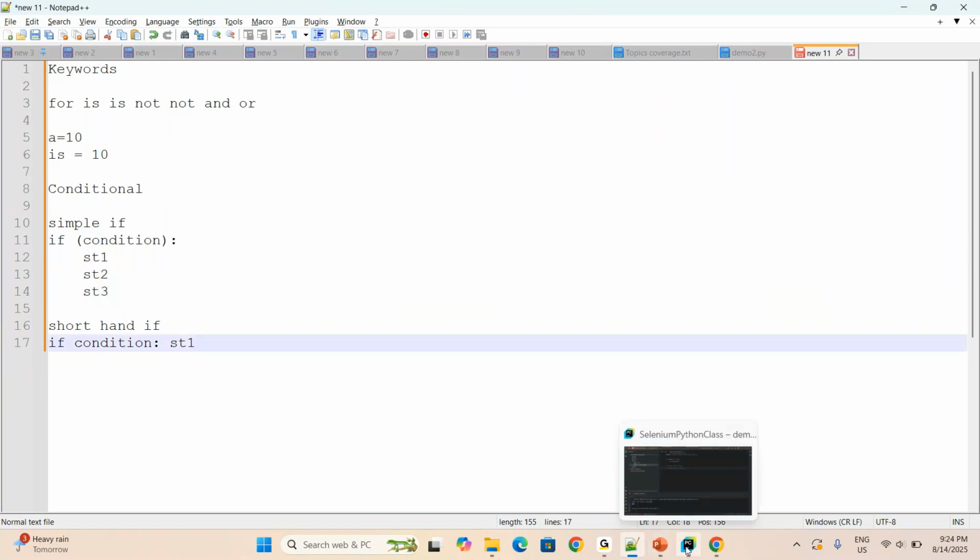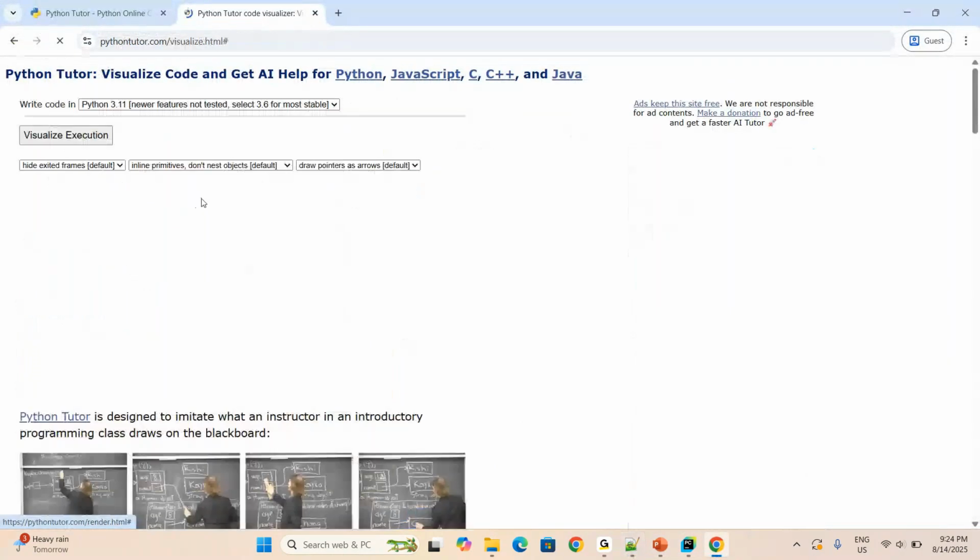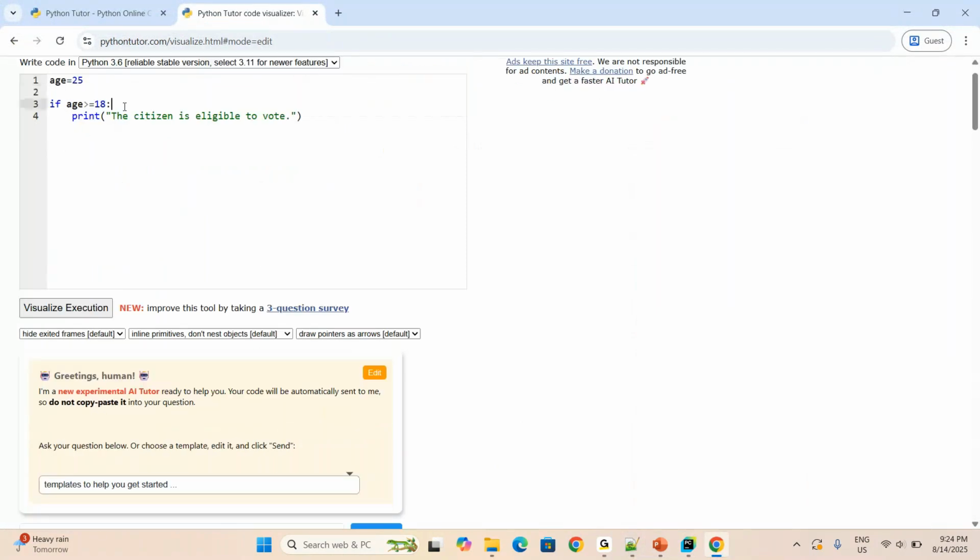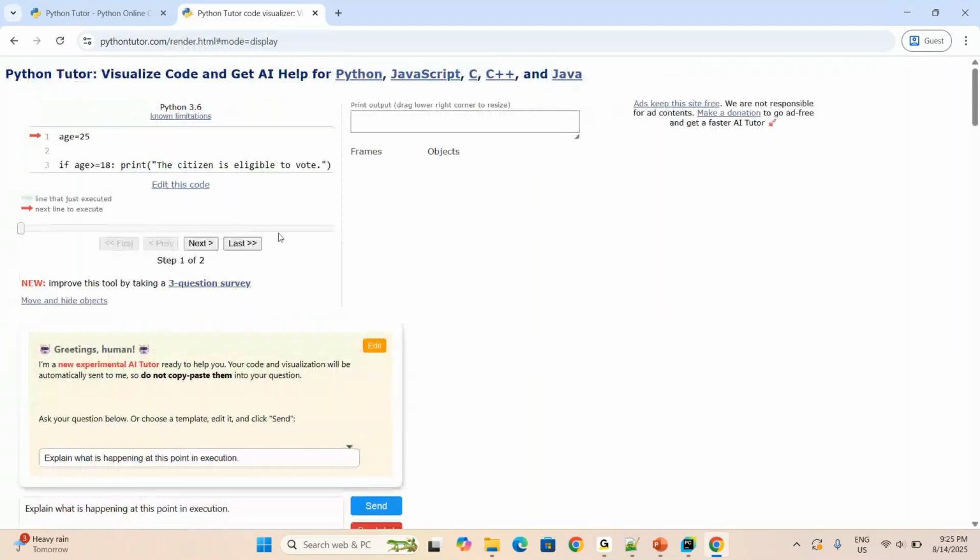Instead of executing in PyCharm, this could be useful for us. Let me edit this code. I don't want to write this statement here. This is shorthand if, single line if. Now if you visualize the execution, it could be slightly tougher for us. Now if you see, 25. Next.